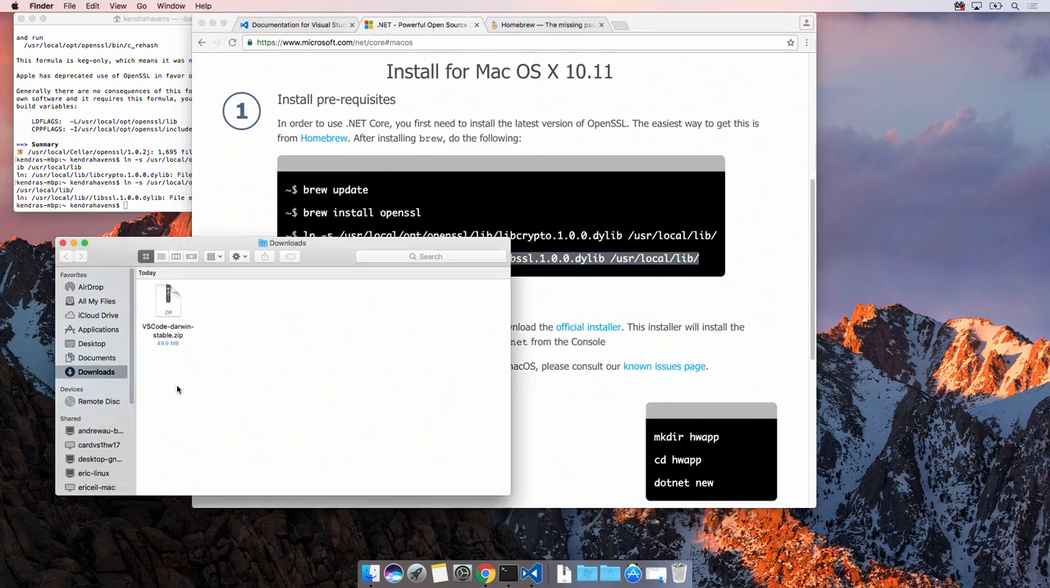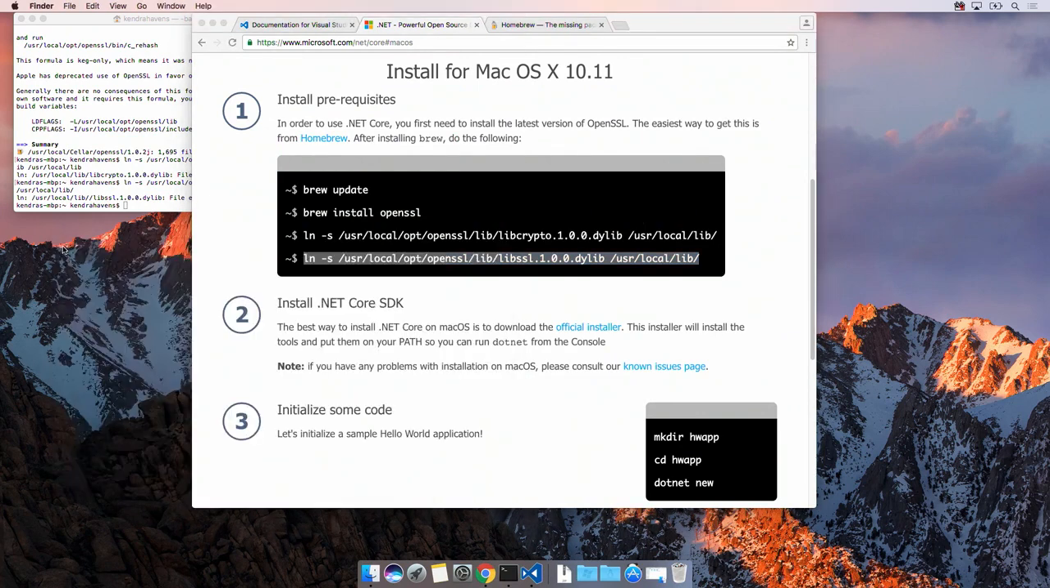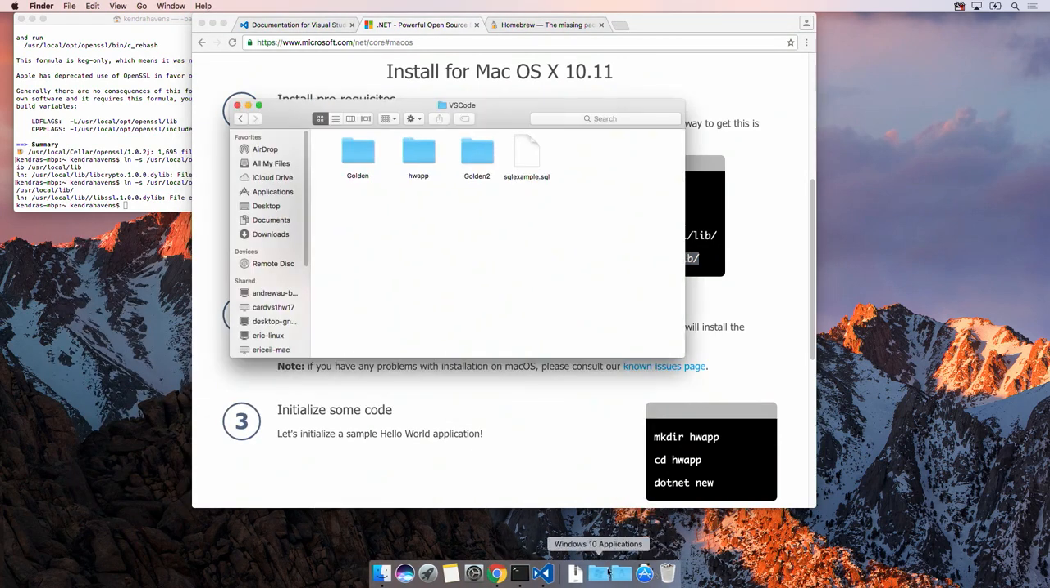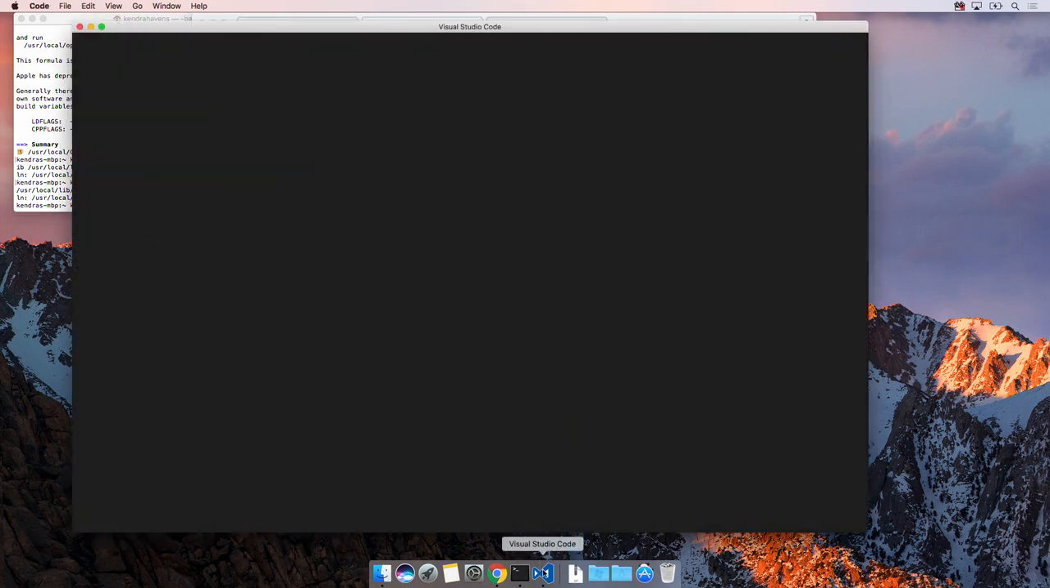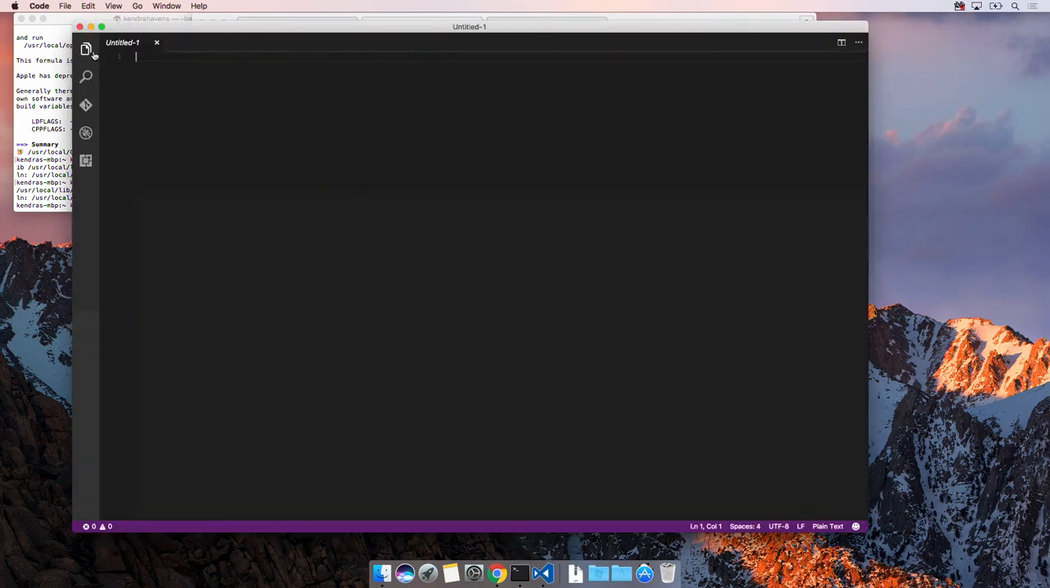Now create the folder you want your C# project to be in. I'll name mine Hello World. Once you add a project.json file to this, anything in this folder will be seen as a part of your project. Now go to the File tab in Visual Studio Code and open the folder you just created.